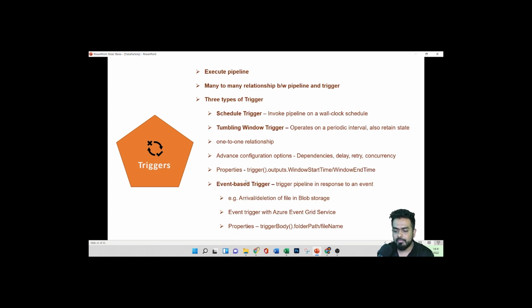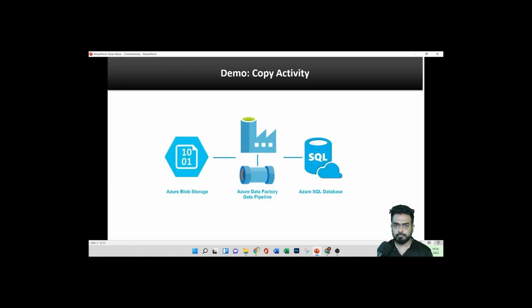Finally we have event-based triggers, which respond to certain events like arrival or deletion of a file in certain services like blob storage, or triggers with the Azure Event Grid service, or properties like trigger body; if we have certain properties we can set the triggers. These are the different types of triggers. I hope you understood, right? So now let's do a demo of the copy data activity in the next section.